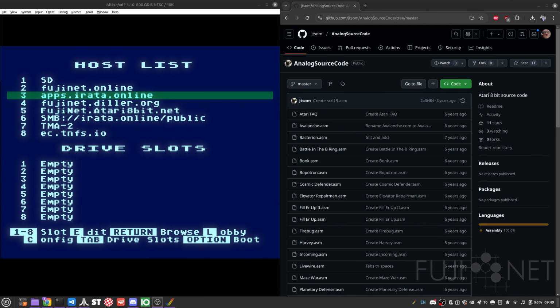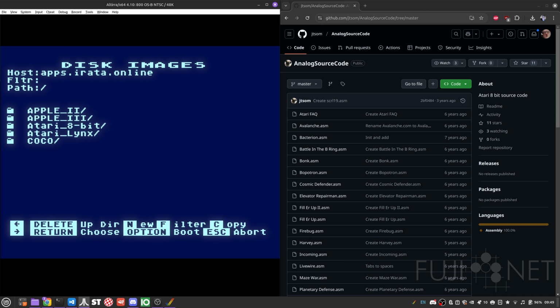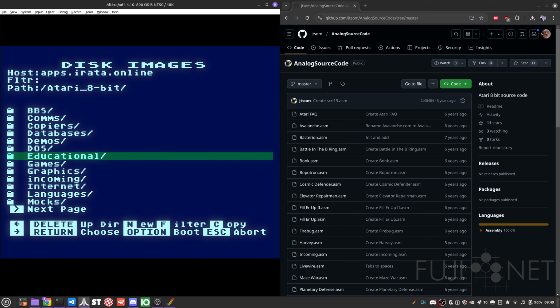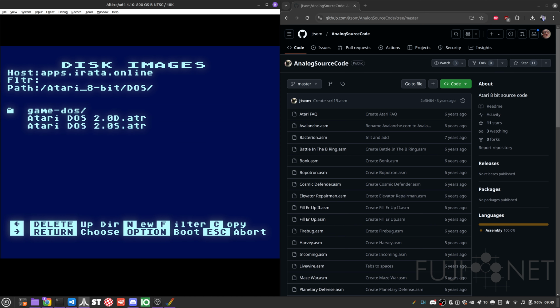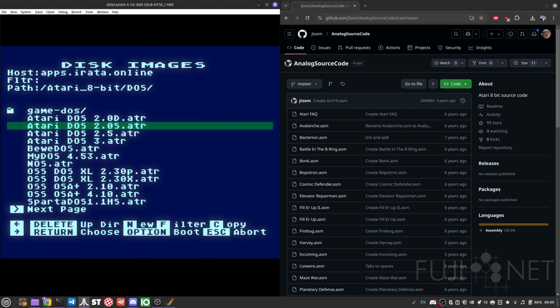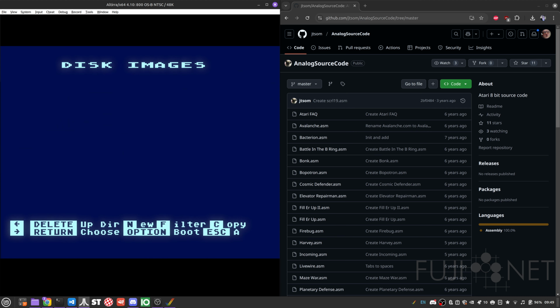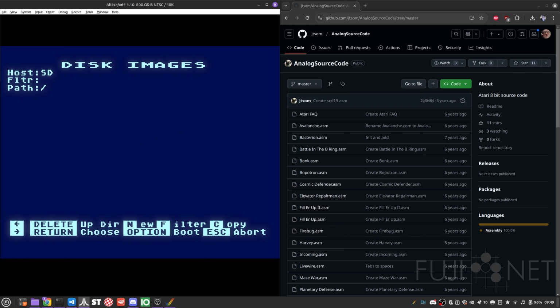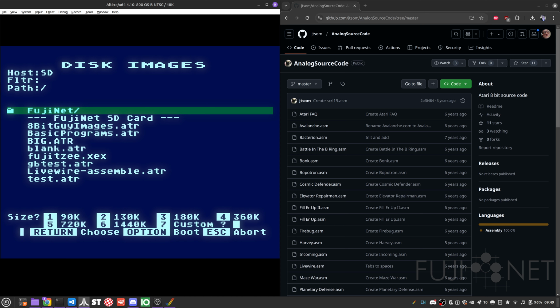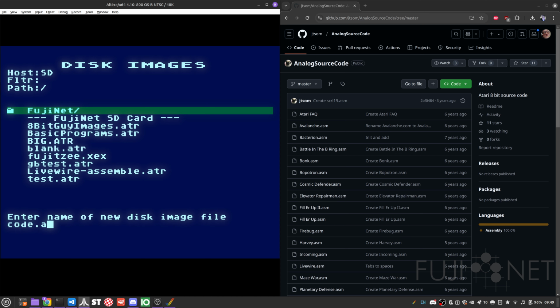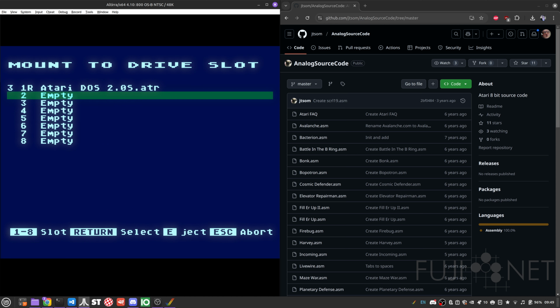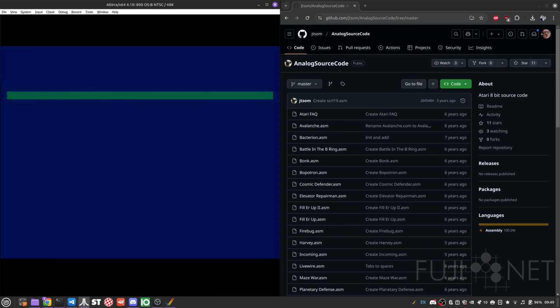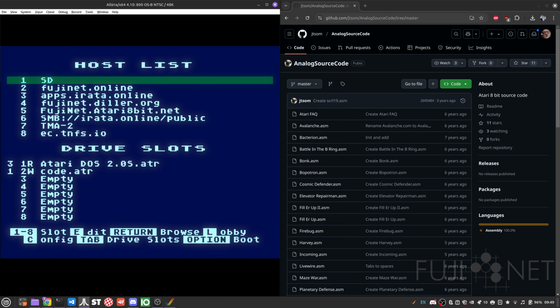We'll start by picking a DOS to work from here. I will pick standard Atari DOS 2.0S from my DOS folder, the most baseline DOS we can think of, and we'll put it in drive 1. I will then go to my SD card, make a new 90K disk, and just call it code, and we'll drop that in drive 2. Now we're ready to go.